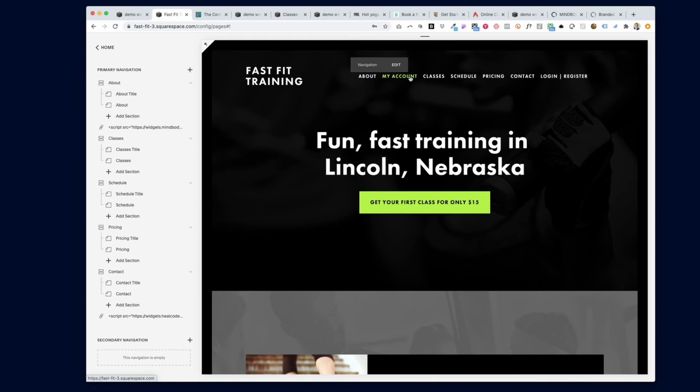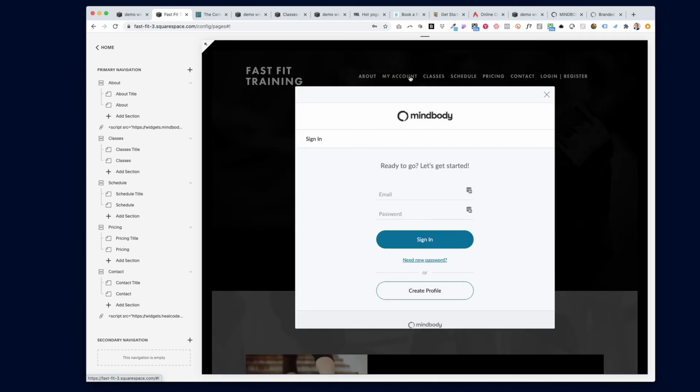Now we have the My Account link up here. It does the same thing. It pulls up your Mindbody login page or login overlay, but we're calling it My Account in the navigation instead.